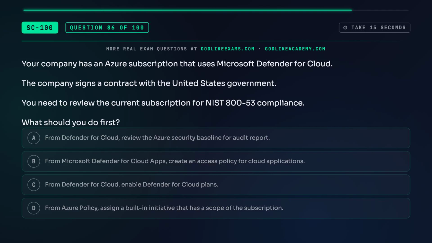Question 86. Your company has an Azure subscription that uses Microsoft Defender for Cloud. The company signs a contract with the United States government. You need to review the current subscription for NIST 853 compliance. What should you do first? Option A, from Defender for Cloud, review the Azure Security Baseline for Audit Report. Option B, from Microsoft Defender for Cloud Apps, create an access policy for cloud applications. Option C, from Defender for Cloud, enable Defender for Cloud plans. Option D, from Azure Policy, assign a built-in initiative that has a scope of the subscription.